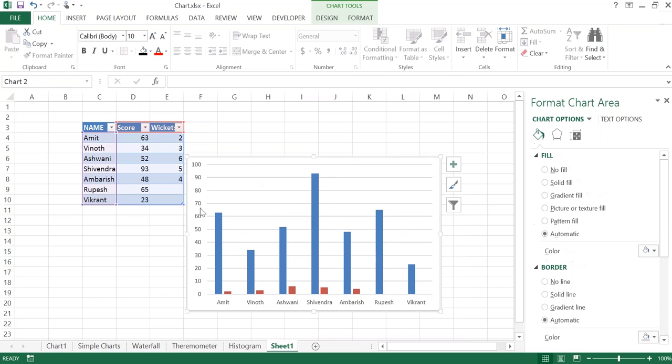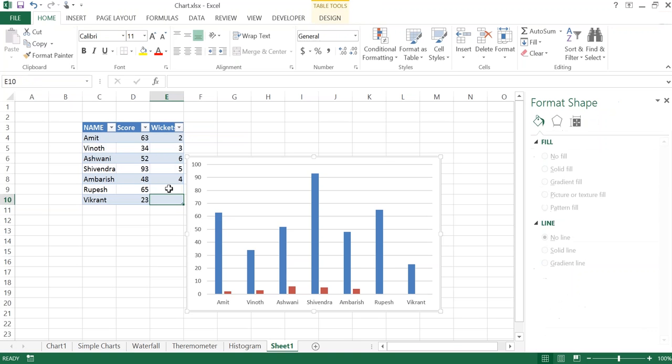Vinod Kumar says, good use of dynamic table and chart. Thank you. Shanta J. Kumar says, wow, great. Thank you so much, guys.